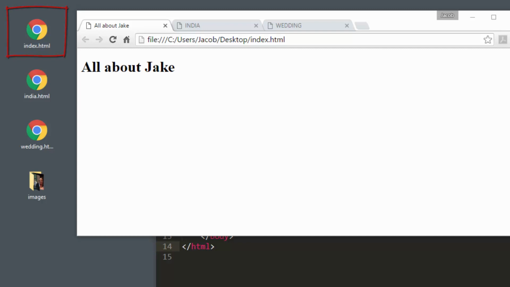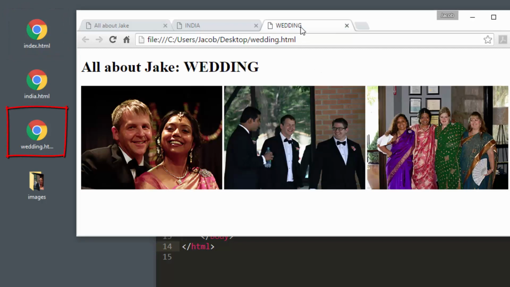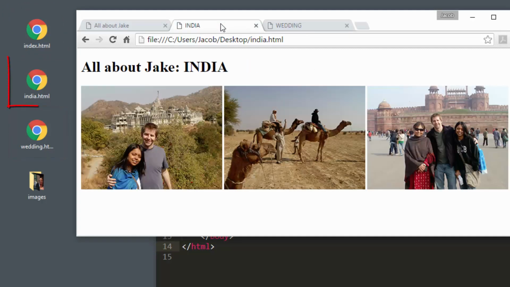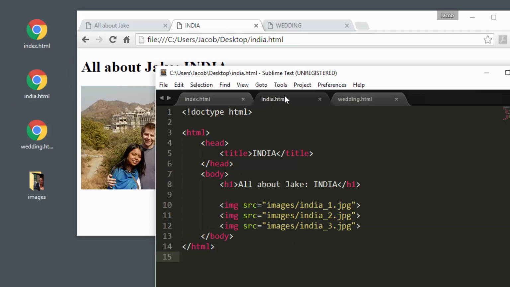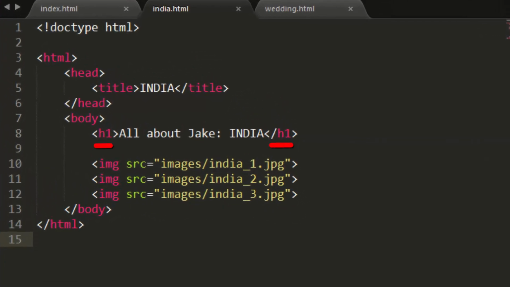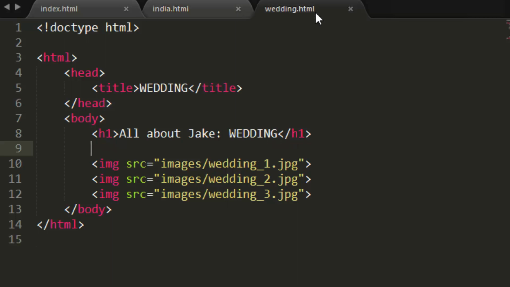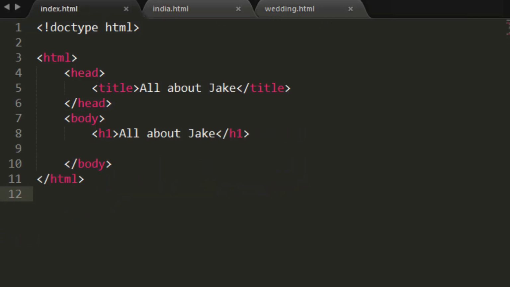Index.html is my homepage. Wedding.html is a gallery of photos from my wedding. India.html is a gallery of photos from a trip I took to India. Looking at the India.html code, you see I have an H1 element. That is a level 1 heading, followed by a few IMG elements. The code for Wedding.html is very similar. The index page has only the level 1 heading.